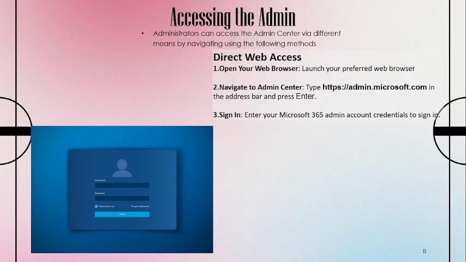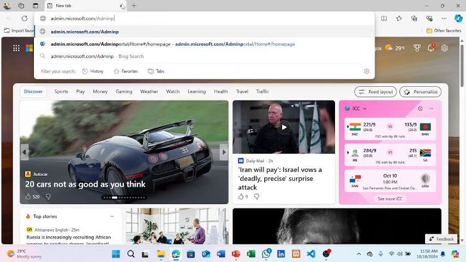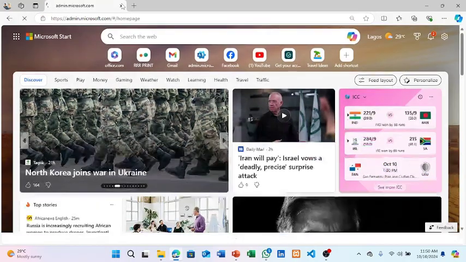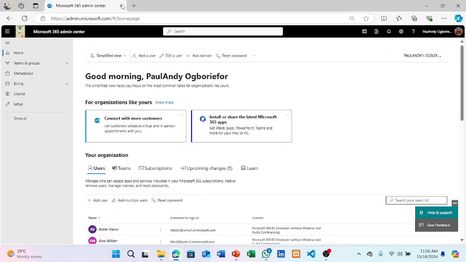And the second step is to enter admin.microsoft.com. So I'm going to type in straight admin.microsoft.com, right? And now look at the third step. The third step says enter your Microsoft admin account credentials to sign in. Yes, this is up because it's an admin account, and because I have it logged in here already, that is why it's showing up here.